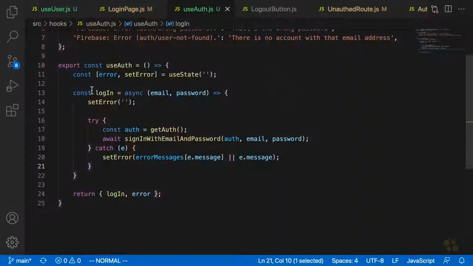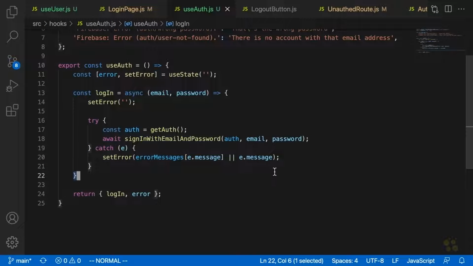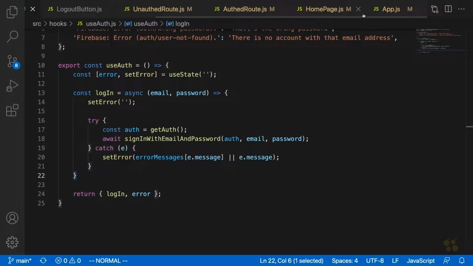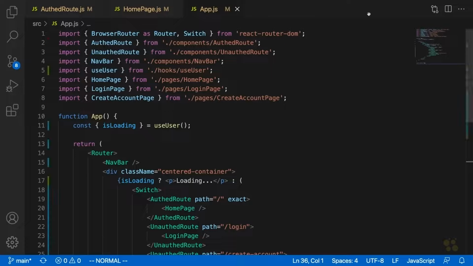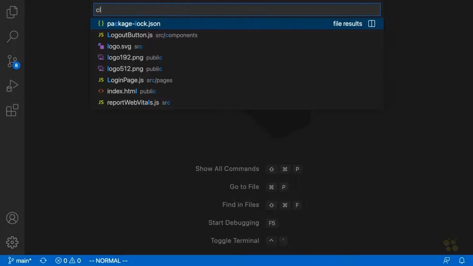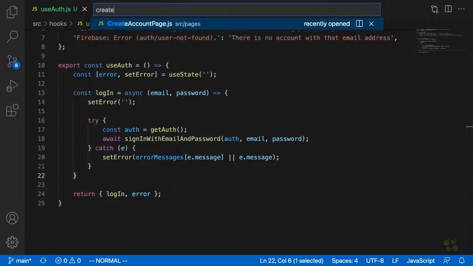Okay, so now that we've encapsulated the login functionality inside this custom useAuth hook, let's do the same thing with some of the other pieces of logic that we find inside our components. So the first one that we're going to do is going to be for our create account page. So let's actually open that up, and I'm just going to close some of these here to declutter a bit and open up useAuth again. And we'll also open up create account page.